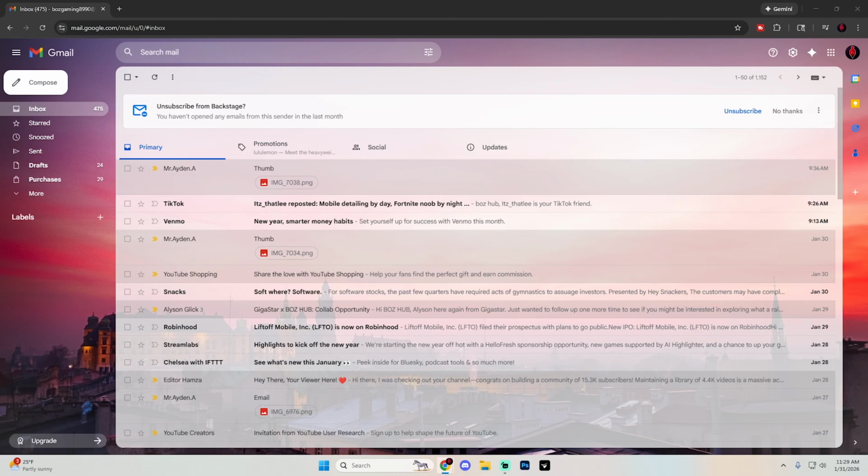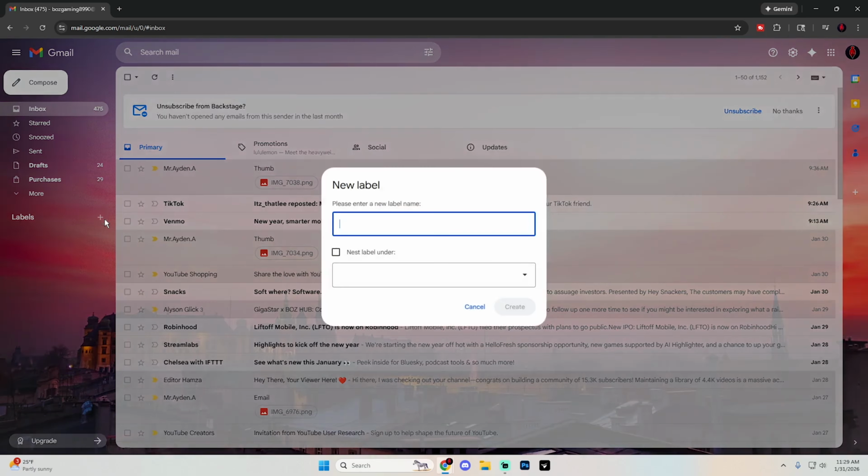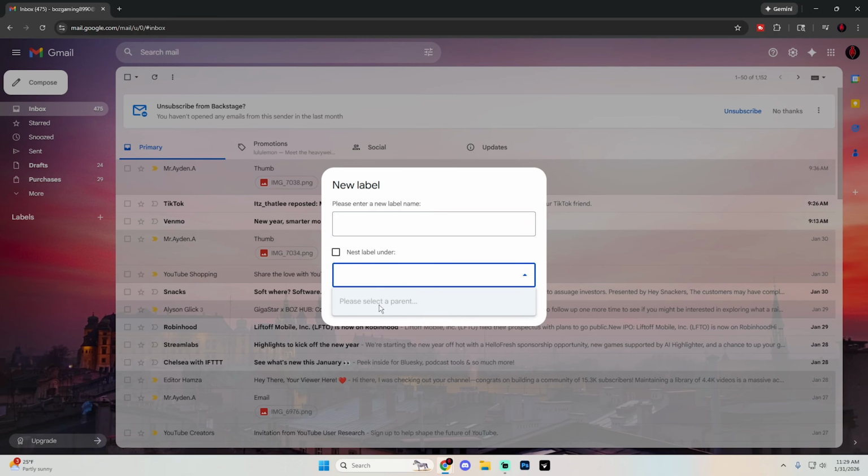But to create a label on the left-hand side, just scroll down and you're going to see a little label option here with a little plus icon. Go ahead and select that and it's going to pull up a page that looks like this where you can enter in that new label name. And then, of course, you can also nest the label under a specific parent if you have something else as well.